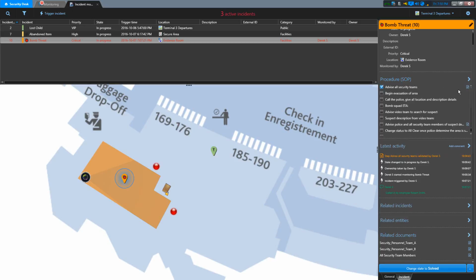And I want to put this, pretty convenient right here, to be able to view the document while I'm doing this step to advise all the security teams. So there's lots of ways of putting that information in there. We want to make it nice and easy for the operators to get the info they need to actually complete that step.